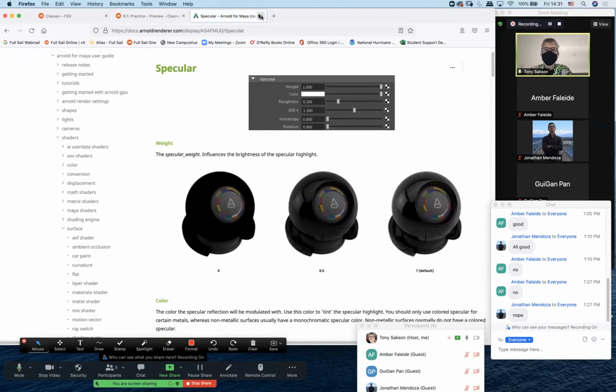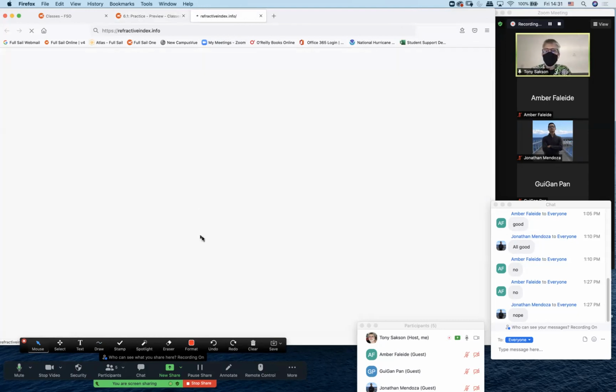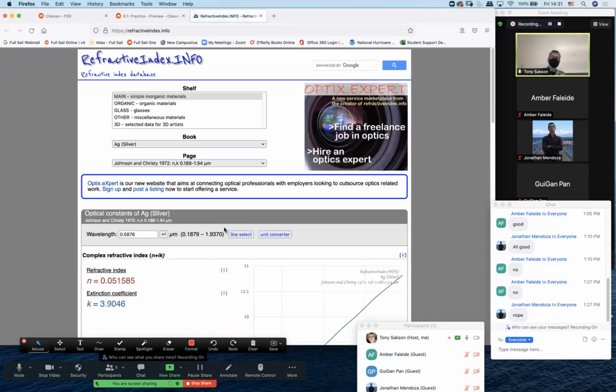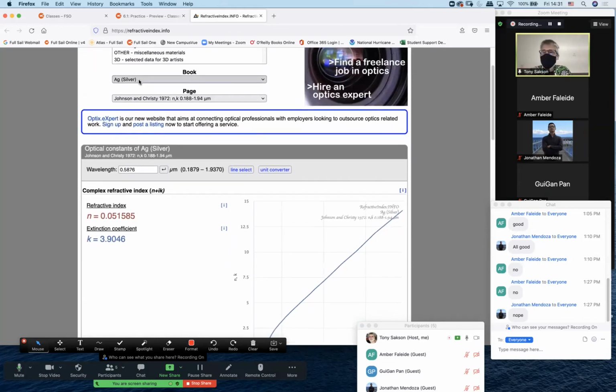So really good use. This next one, the refractive index database. We're going to talk about this more when we come back from break, because this is how we're going to find out the type of reflectivity that metal objects get that we can then use in Arnold. So like silver, what we want are basically the reflective index of how silver reflects light back.